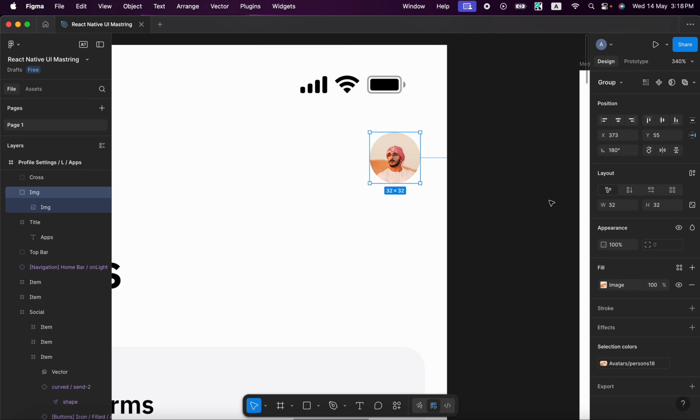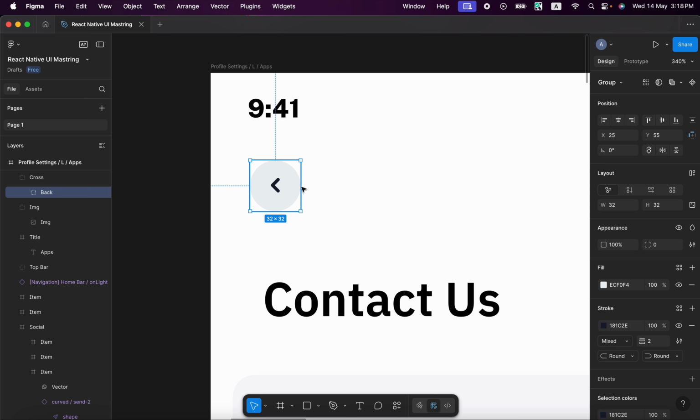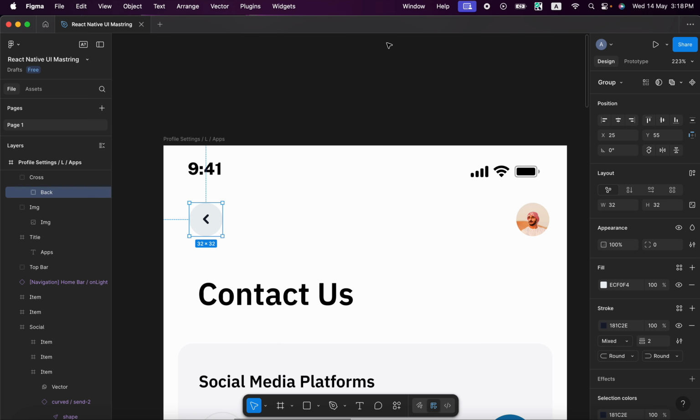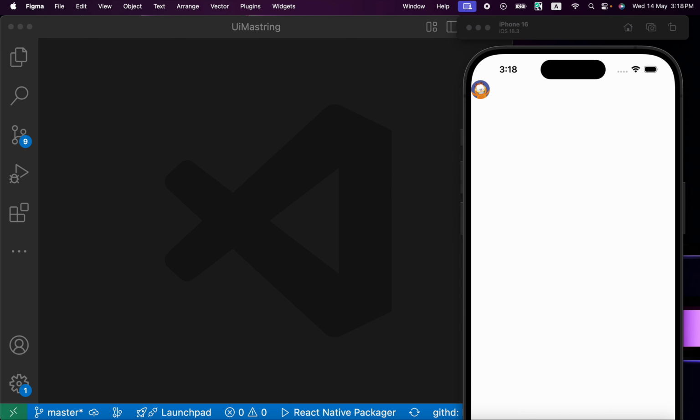In the previous lesson, we've created this user avatar. And in this lesson, we're gonna create this back button. So let's go and create our component.